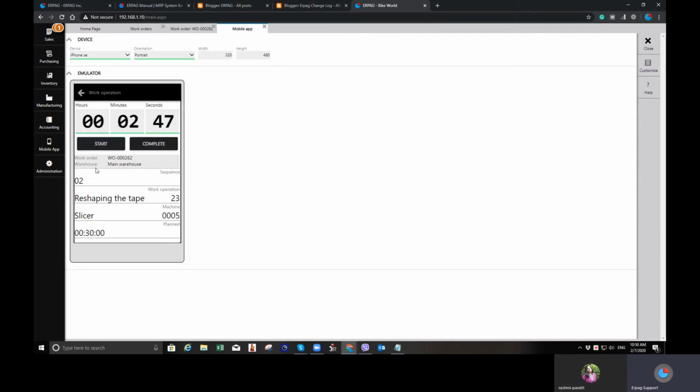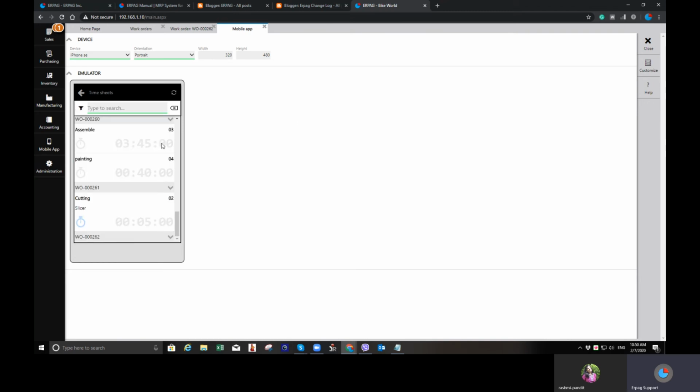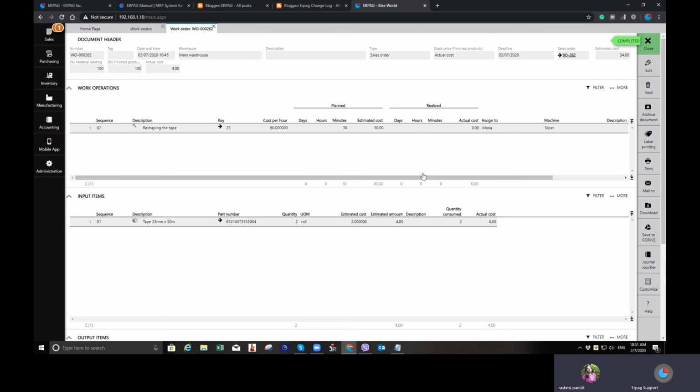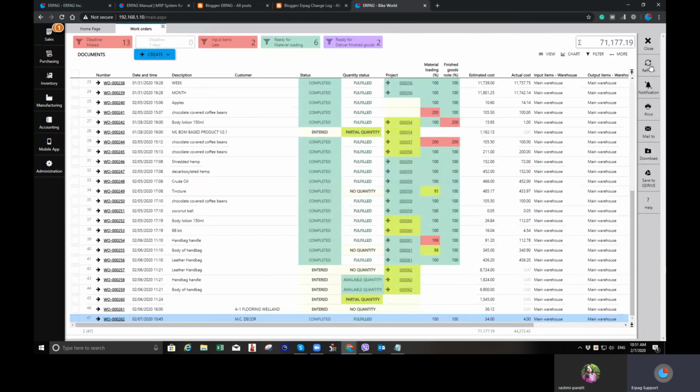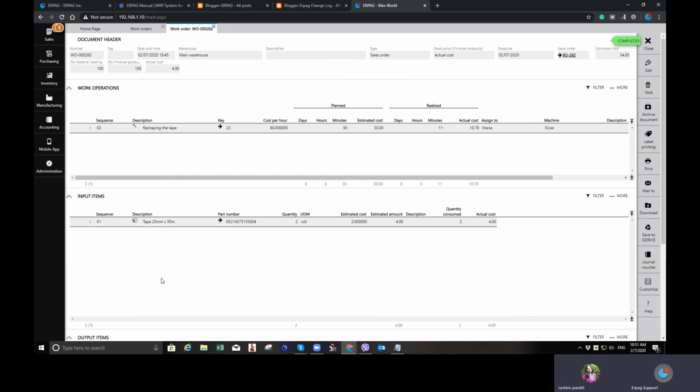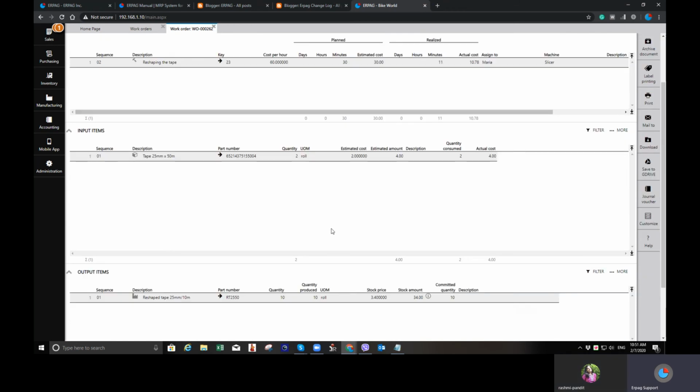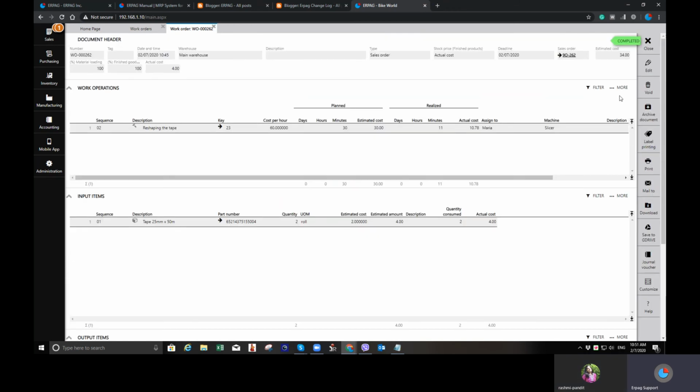Here, on the mobile application, I will pause it. It was supposed to go to 15 minutes, but I will say 10, for example, and complete. Once you complete it on the mobile application, it will disappear from here, and you have to go outside and refresh the page because it doesn't refresh automatically, and there it is. Your realized time is automatically pulled in from the mobile application. Okay, so there it is. Oh, we are done. We are done with the first one.